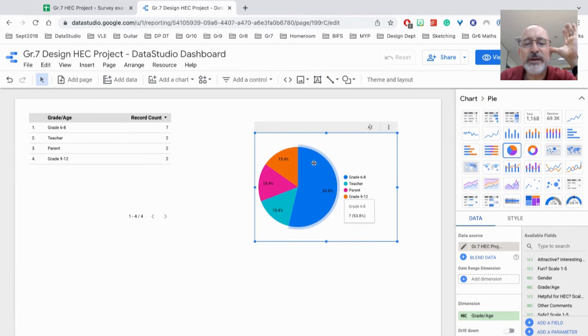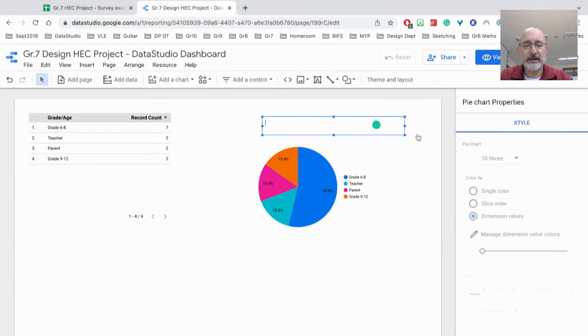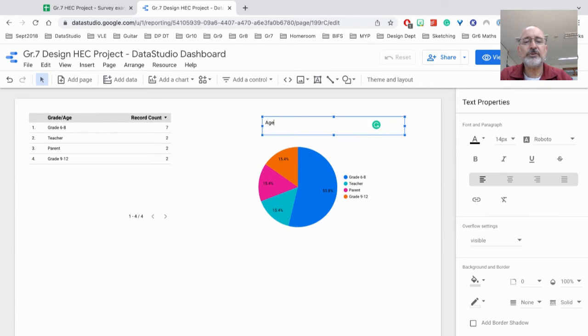Very nice visual there. You can see the breakdown of the people that answered. And we can put a title on it as well with a text box, right? And we can just do a little simple title like age and grade breakdown of the respondents. And then you can shorten that up if you want.